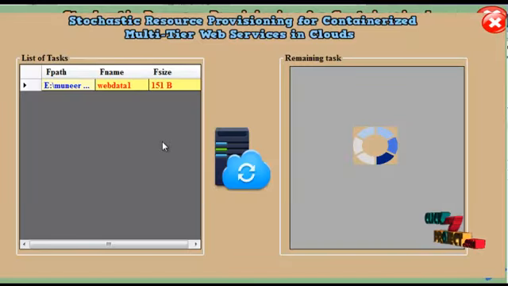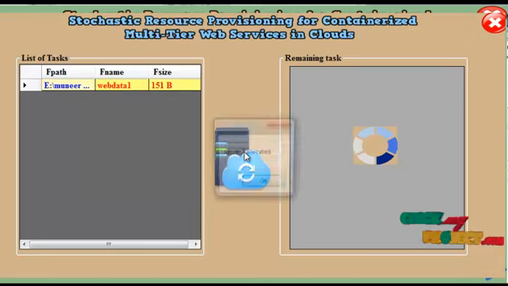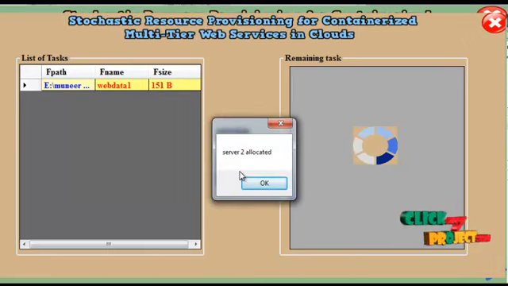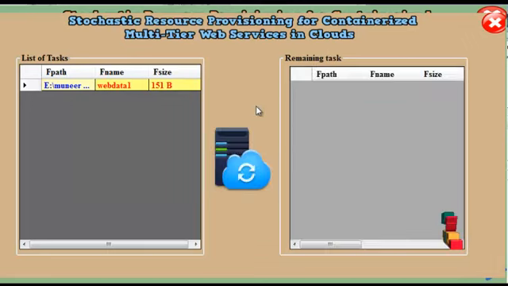So this is the file. Click the image here. When this file is allocated to server 2, a message is shown. Now this file is allocated into server 2 using the round robin technique. There are two types of server here, server 1 and server 2.